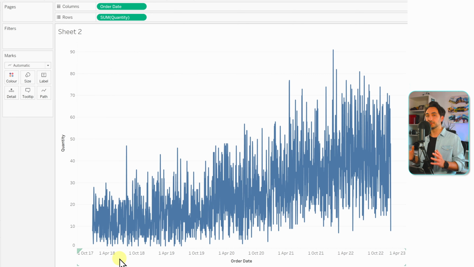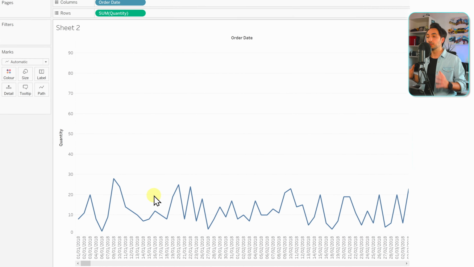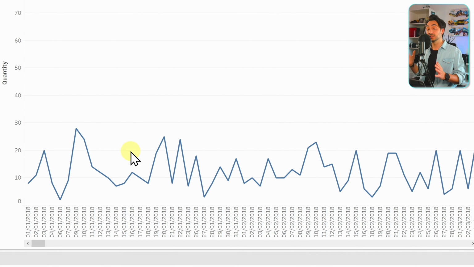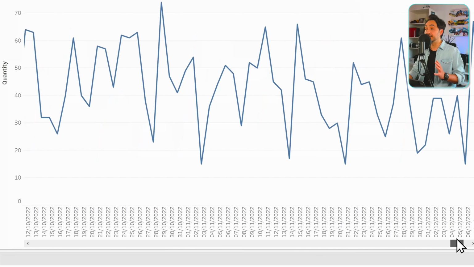So now let's go and convert the order date to a discrete field. In order to do that, we're gonna go to the order date, right click on it, and click on discrete. As you can see now, we just broke the chain and we broke the visualizations into individual dates. And now because of that, we have the header and we have all the distinct values inside our data. So we have all the days, all the months of the 5 years in one visual.